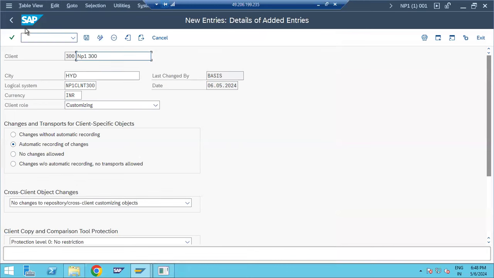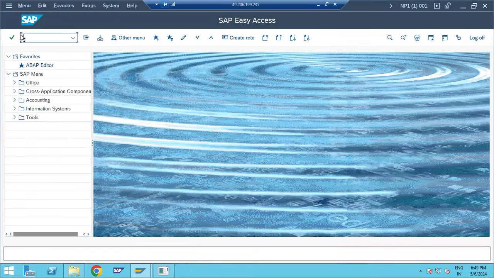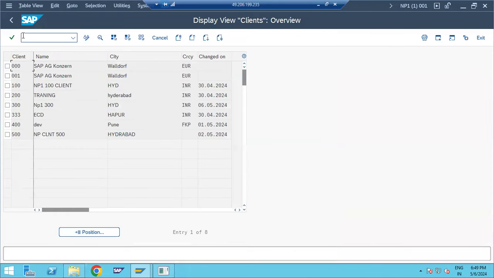So now the client was created. See here, the 300 client got created in the SAP system. Any system, any product, either ECC or S4HANA, our activity is common. The same transaction code is used for creation of the client. SCC4 is the transaction code to create the client here.